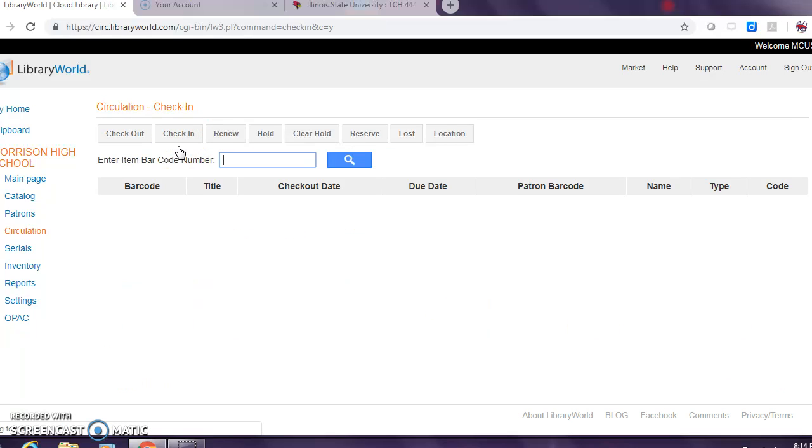To check in books, you simply click on the check-in tab and then scan the barcode on each book, and they will pop up in a line right here. You can also renew books by doing the same thing. Just click renew and then scan the book's barcode.